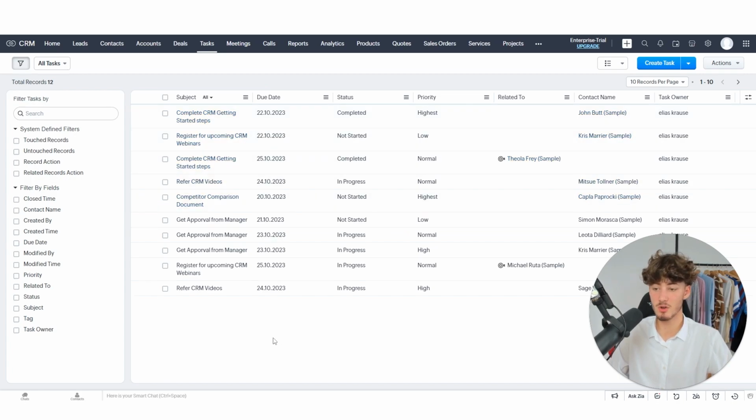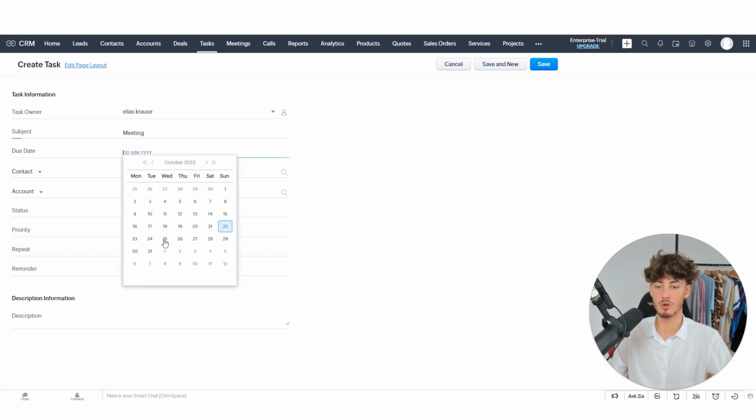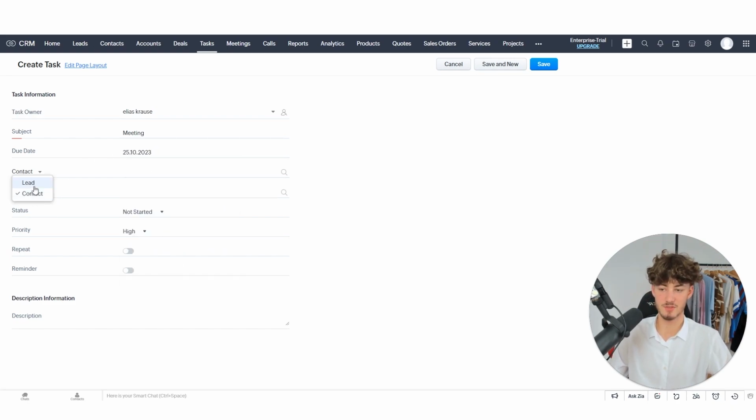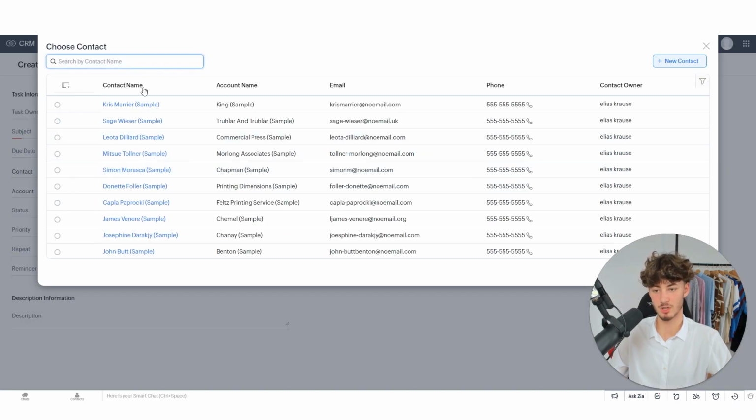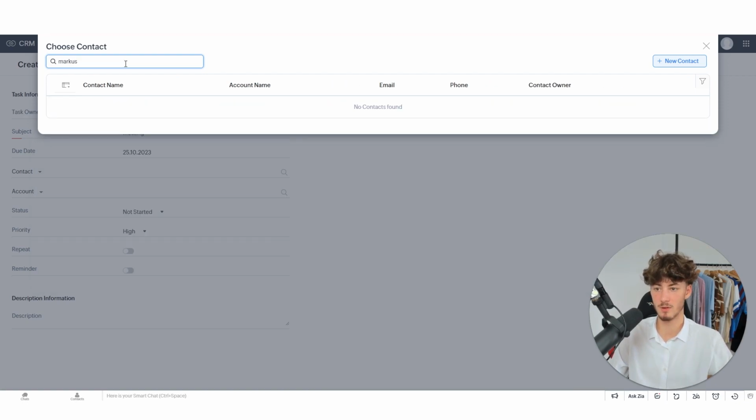As you can see right here, you can basically set all sorts of different tasks. So let's, for example, say that we are going to create a new task. And then as for the task owner, that's going to be me. And then the subject is going to be a meeting. And then as for the meeting date, we are going to set this at the 25th. As for the contact, I'm actually going to select our Marcus contact right here. So I'm just going to search for Marcus.